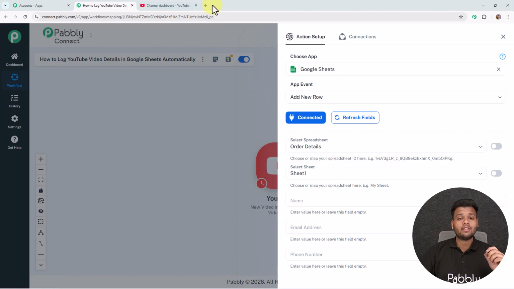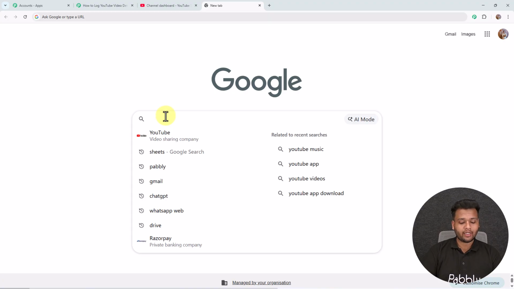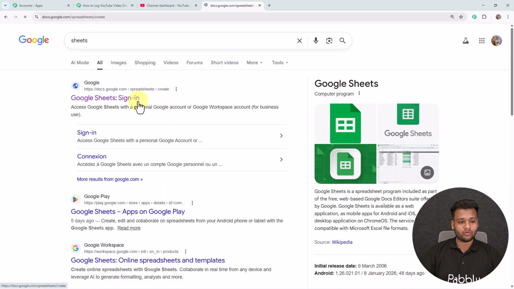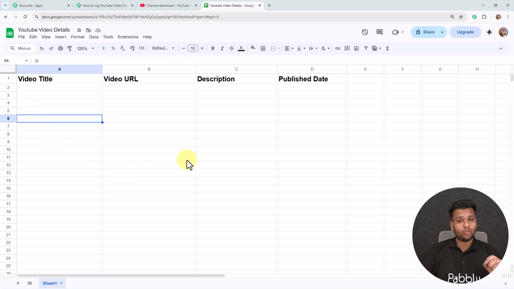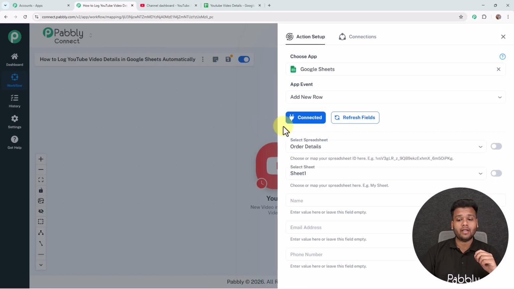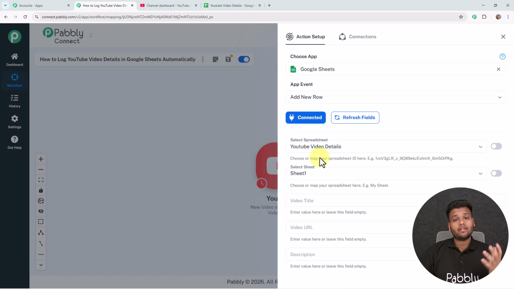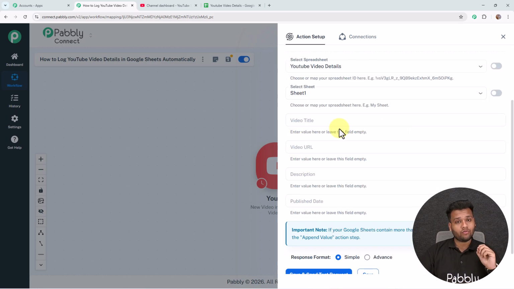Now to store the necessary details, I will quickly create a new sheet in my Google Sheets account, and I will show you how this process works. Here you can see I have made a Google Sheet in which I have made the columns as video title, video URL, video description and published date. Now we will go back to the workflow that we are building, and here we will choose the spreadsheet that I have made. As you can see, I have selected the spreadsheet in which I wanted to save my data. Now here we will enter the following details.